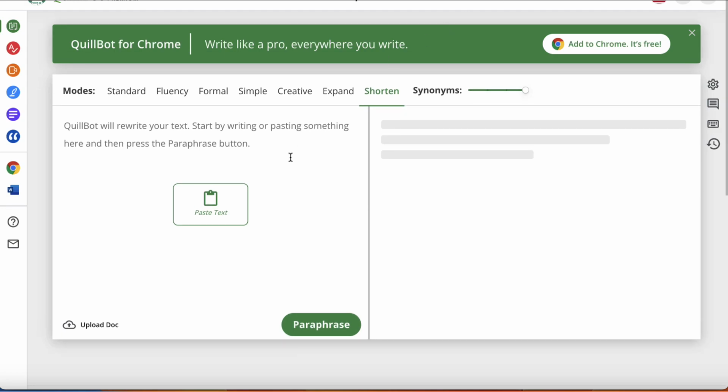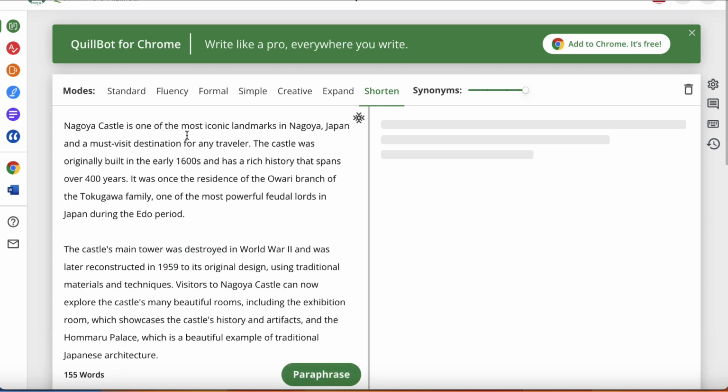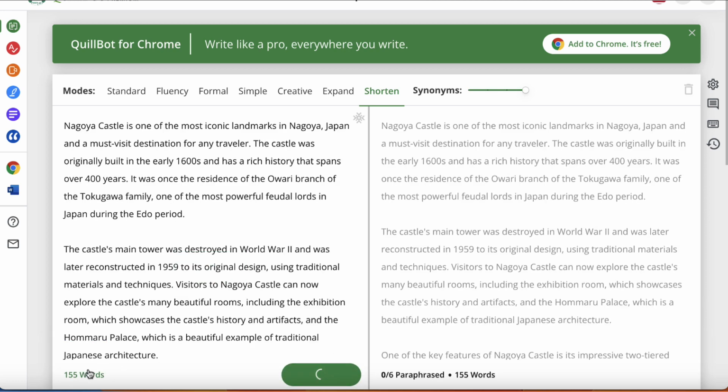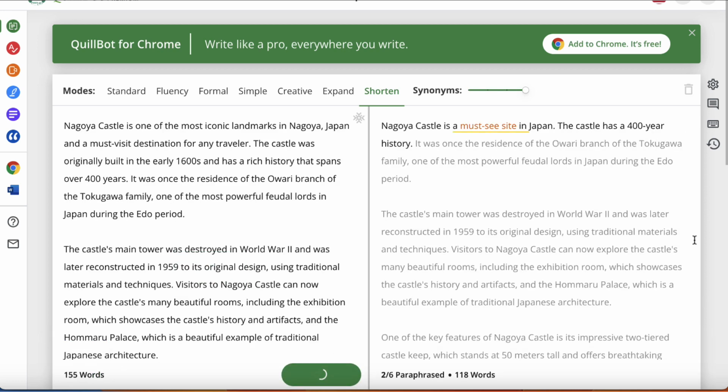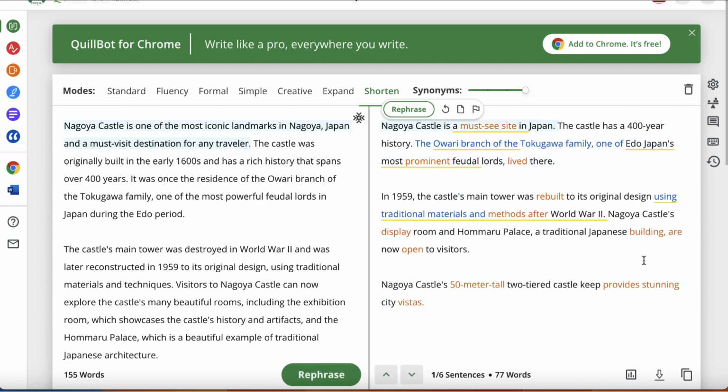So we're going to use Quillbot, which is one of my favorite rewriters. I've got the pro version. With the free version, I believe you can only use the fluency option, but I like the shortened version. So let's just paste it in there and we're going to paraphrase these 155 words, or the software is, and now we've got this shortened piece of text. The meaning is the same. So when you paraphrase something, you don't lose the meaning, you just use different words and phrases. So in this case, it's shortened it.